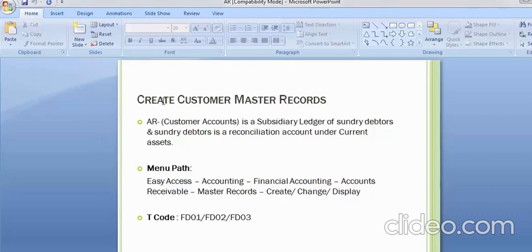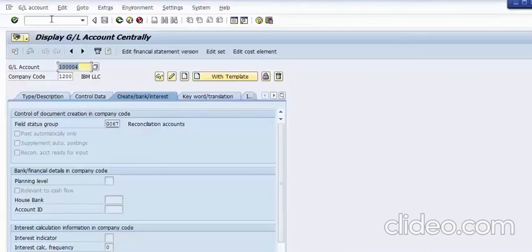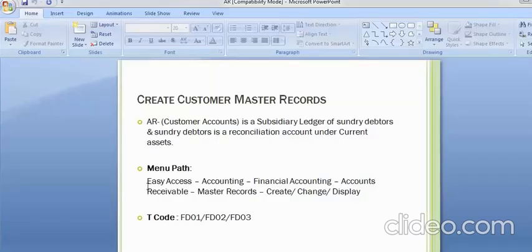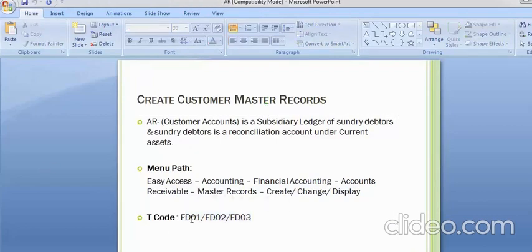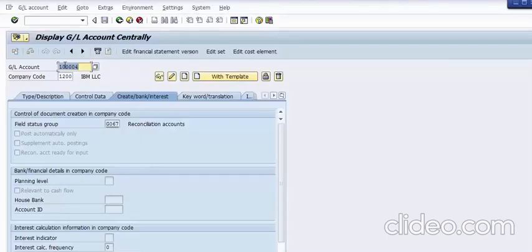Now we'll move on to create the customer master records. So to create the customer master record, the path is over here. I will be going with the T code, that is the transaction code FD01. Moving on to FD01, enter.